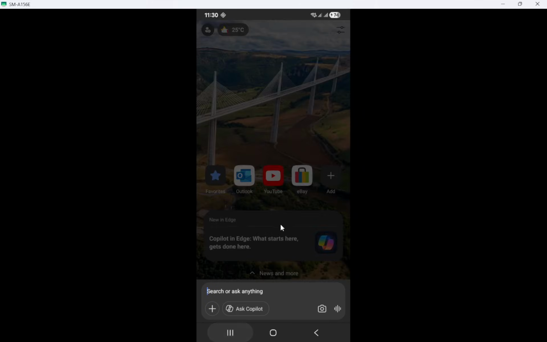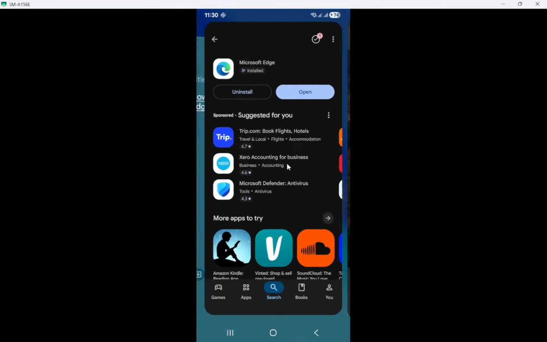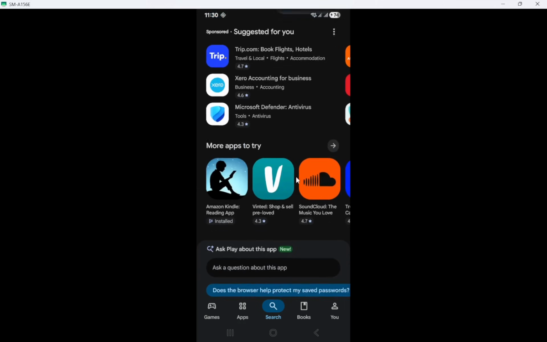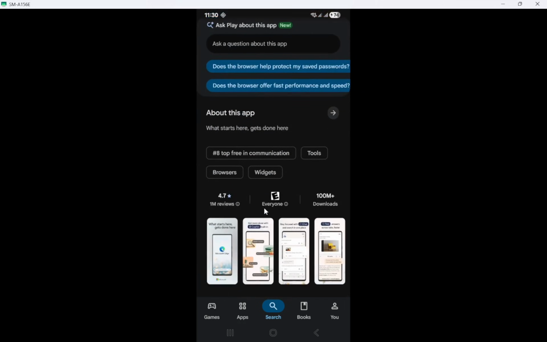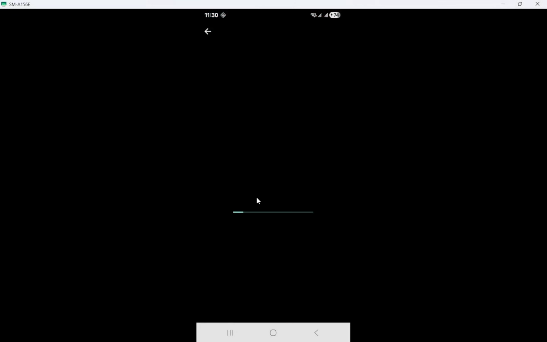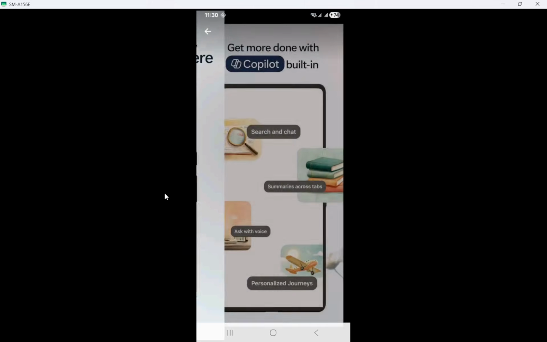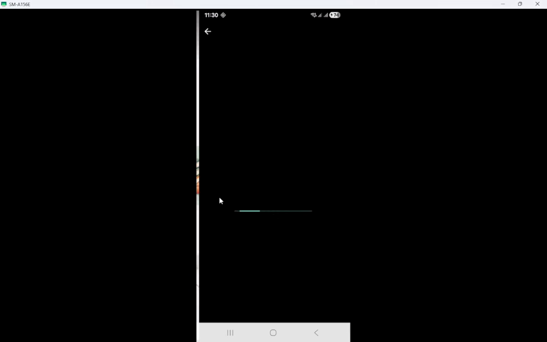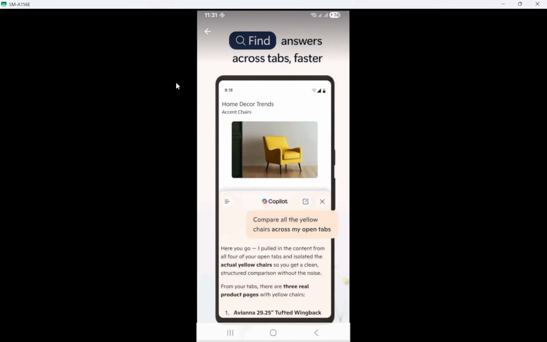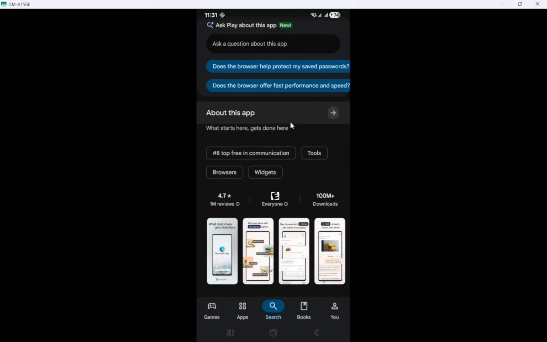To wrap things up, you've successfully downloaded and opened Microsoft Edge on your Android device. You now have a powerful tool at your fingertips, ready to assist you with all your browsing needs. Remember, whether you choose to sign in or not, you have a secure and efficient browser that can adapt to your preferences. Enjoy exploring the internet with Microsoft Edge and make the most of its innovative features.